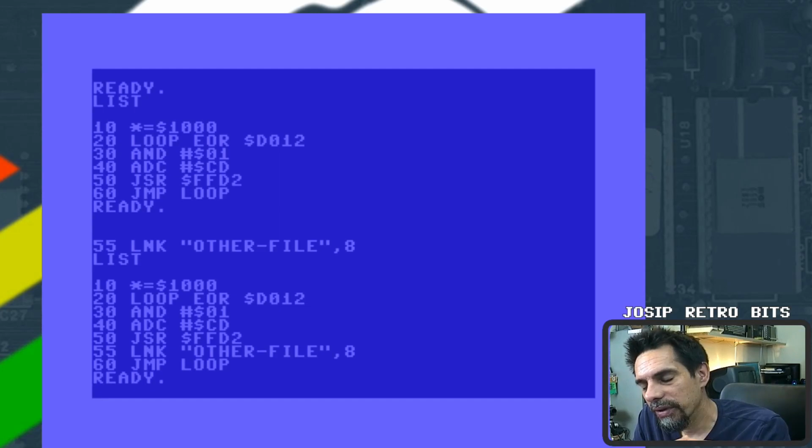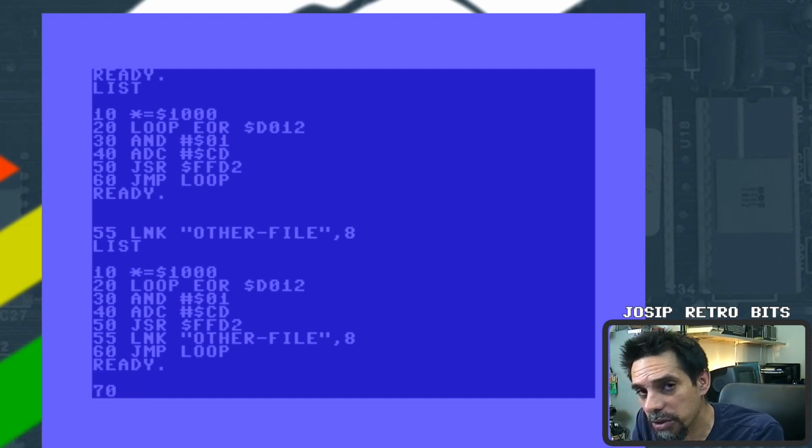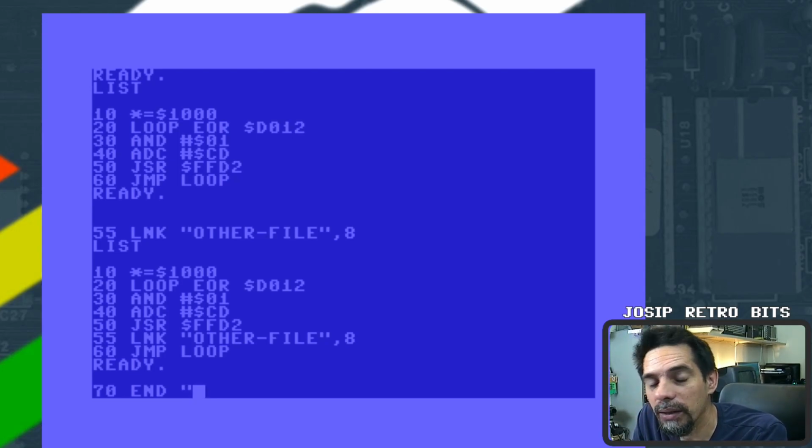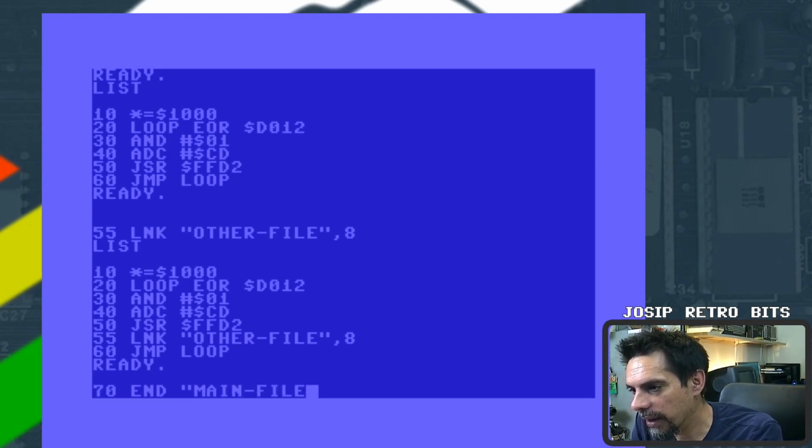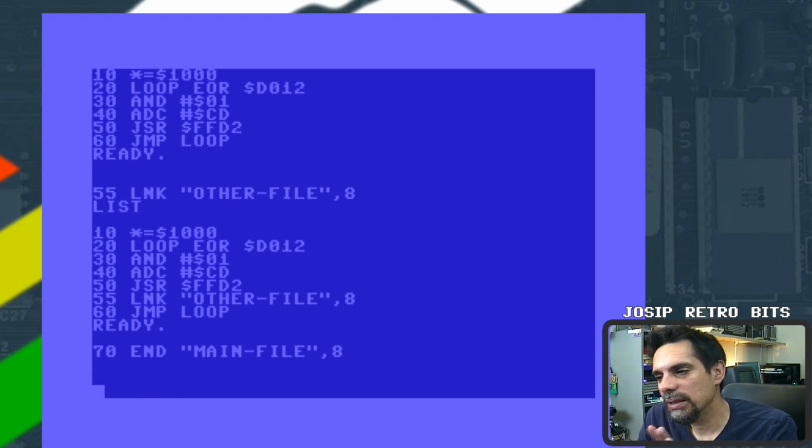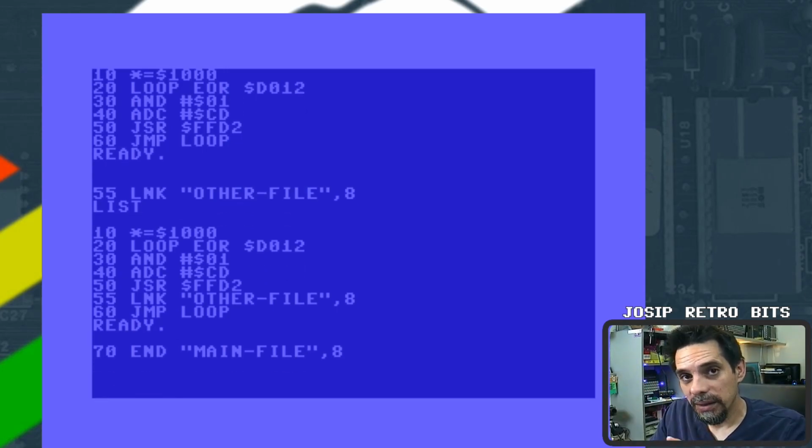And once it's finished assembling that file, it will search for the end pseudo opcode, and here in that other file we have to specify where we want to return to. So let's say our main file, and where is that main file stored? Of course we have to specify the device number again. So this is the way you can actually link different files. So we are including the source from one file into another file.